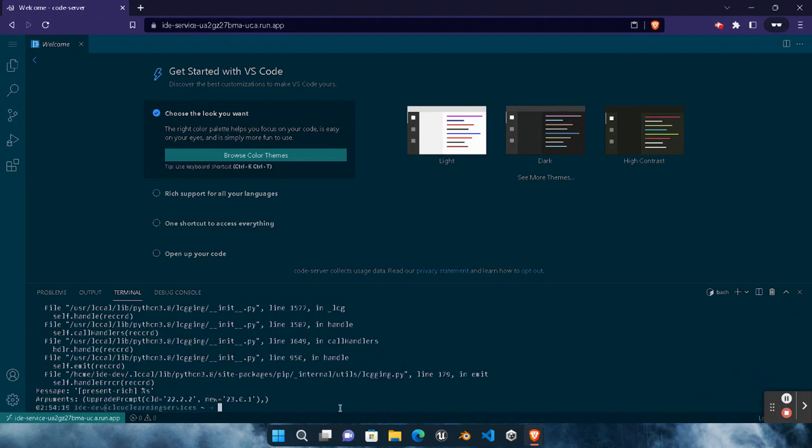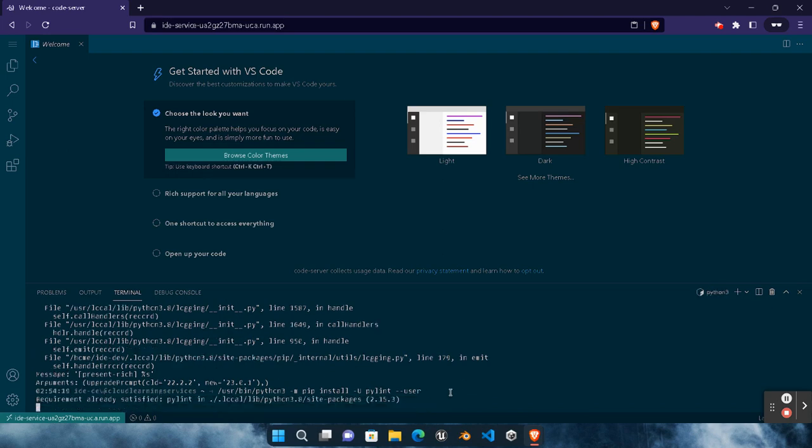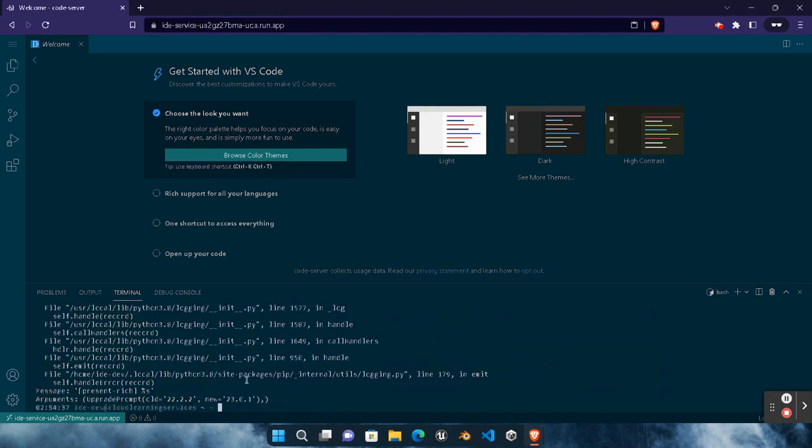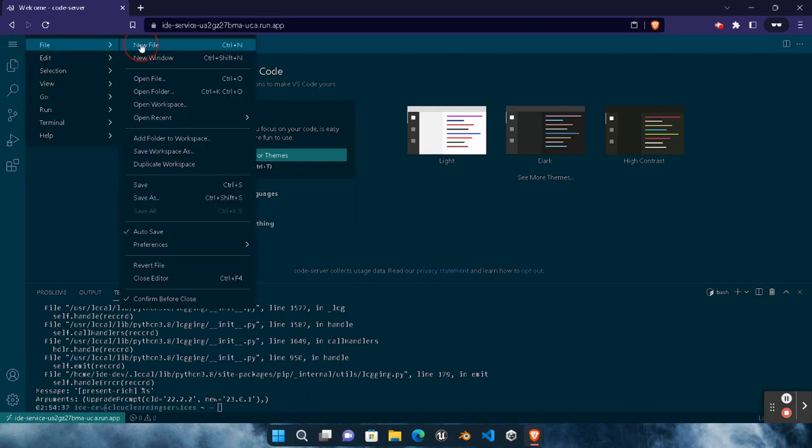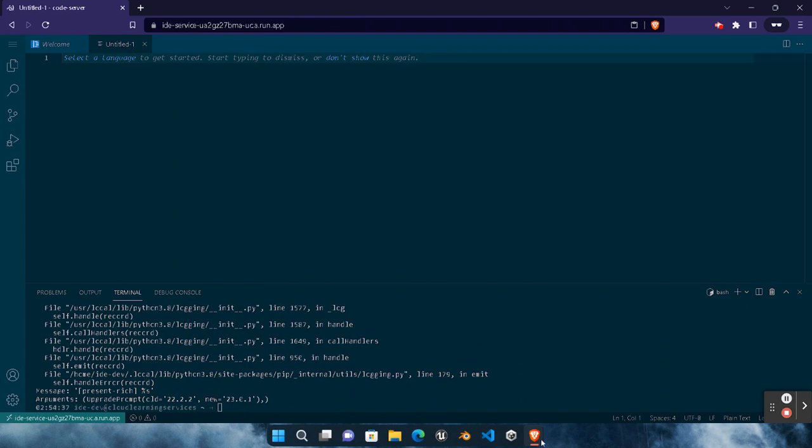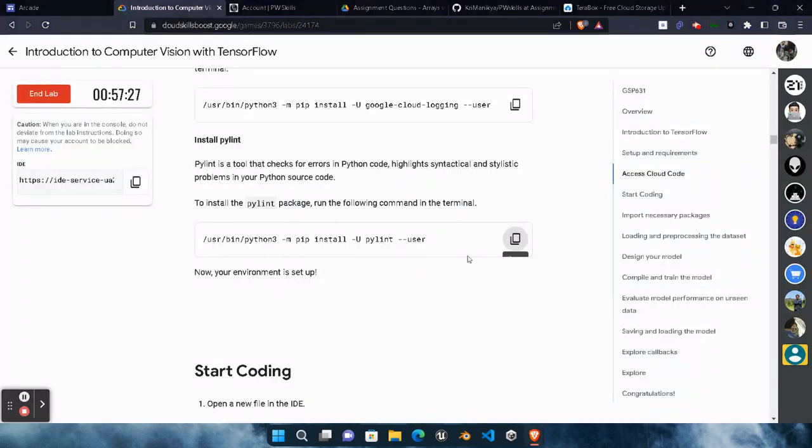Now once the command gets executed, simply right click under the terminal and you will see the command will be automatically pasted. Right click with the mouse inside the terminal and the command will be pasted automatically. Okay, now hit the enter button, wait for this command to run. Now while it's running, simply click on this application menu, click on file and click on the new file button. Okay, we need to create a new file. So now come back to the lab.